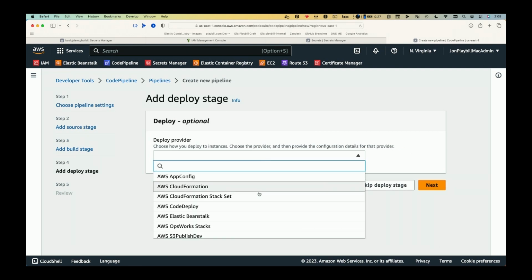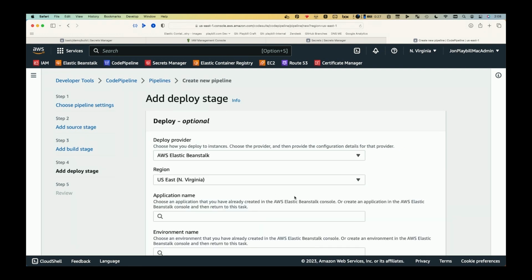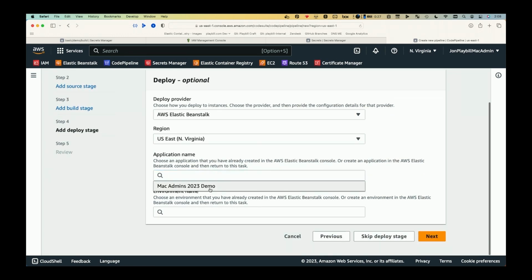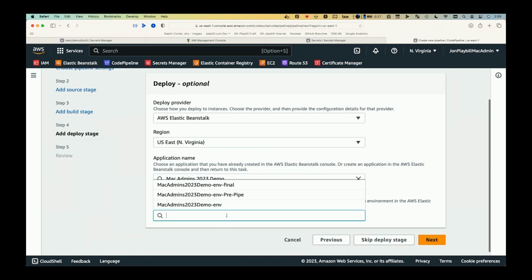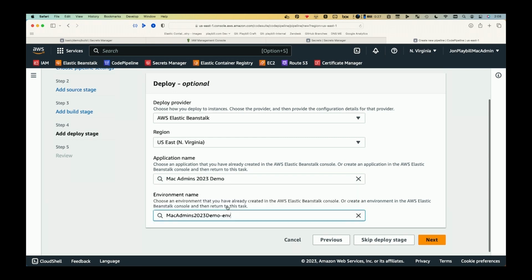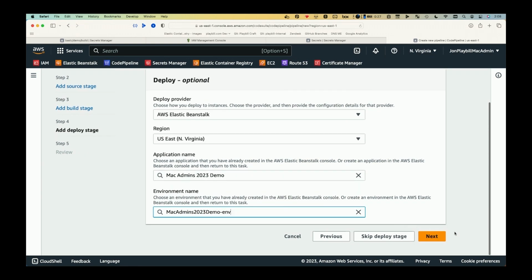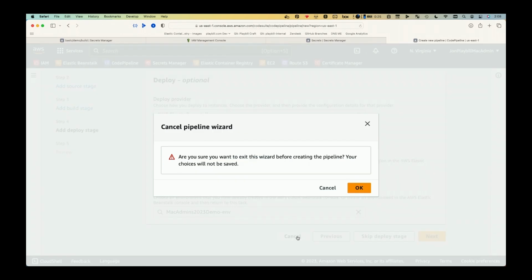The last stage is the deploy. With Elastic Beanstalk, you can just go in, choose the app name, choose the environment, and that's it. The instant you create this, it will start deploying to your environment.